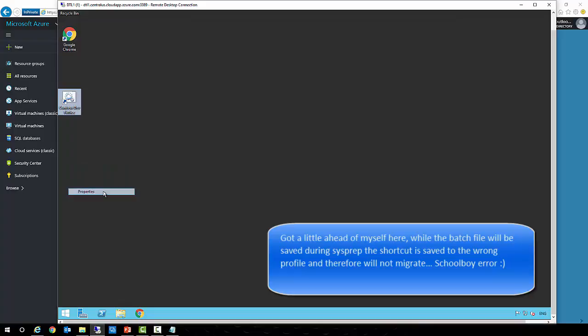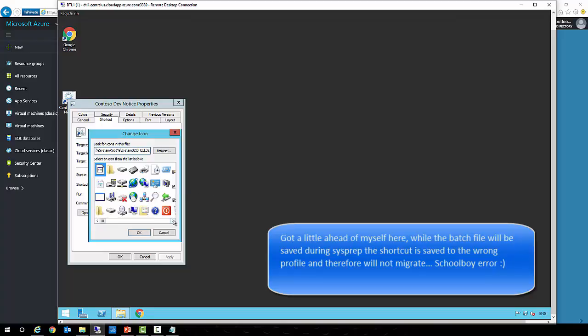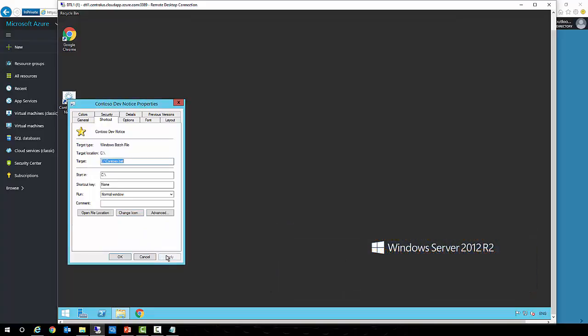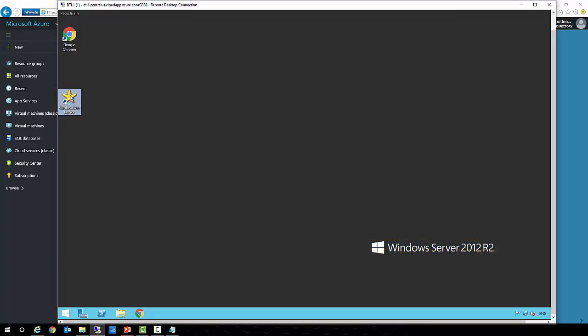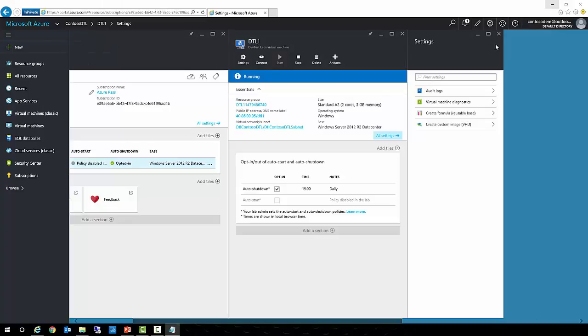And I guess we can just go in under the properties and change our icon. Let's just select maybe a star. Okay, so we now have our new icon on there. And with that done, I'm going to come out of this remote desktop session. And from here, I'm going to choose to create a custom image from the VHD. So at this point, I've deployed my formula.